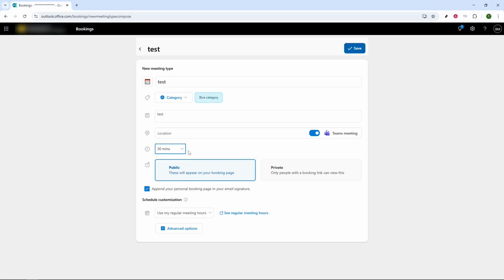You also get to choose where this meeting type appears. Do you want it publicly visible on your booking page for general bookings? Or is this a more exclusive meeting that only specific people with a booking link can access? Make your selection based on your audience and the meeting's purpose.